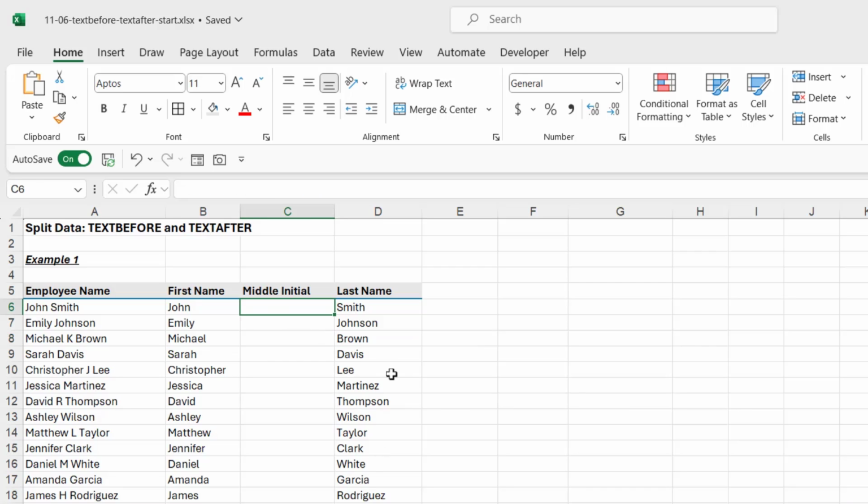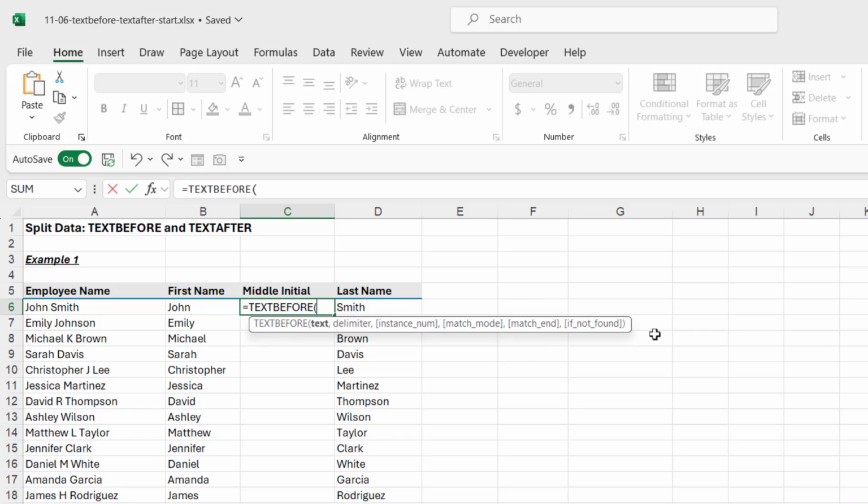Now, what about if we want to extract the middle initial? This is where it's slightly more complicated, but we can do this by combining text before with text after. So let's come into this cell. We're going to start with text before. We're going to choose our text, comma. Our delimiter is still going to be a space, but this time we're going to look for the second instance. So it's going to start from the left, it's going to look through the text until it finds the second space in the name and extract everything before.